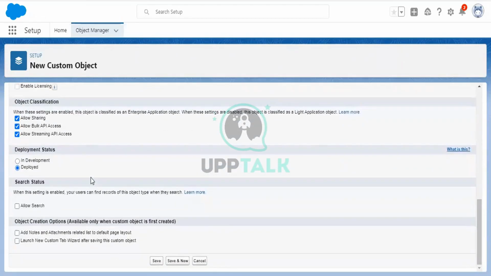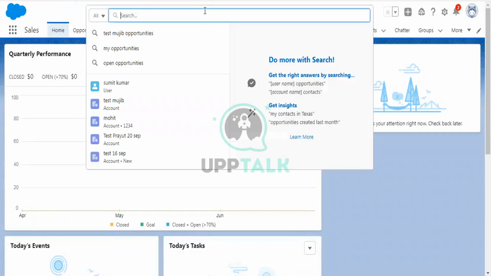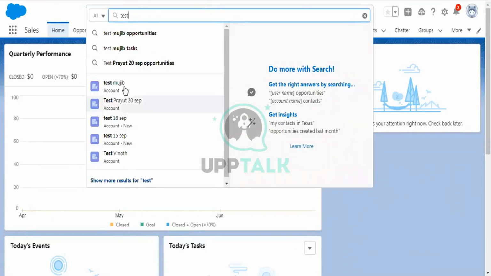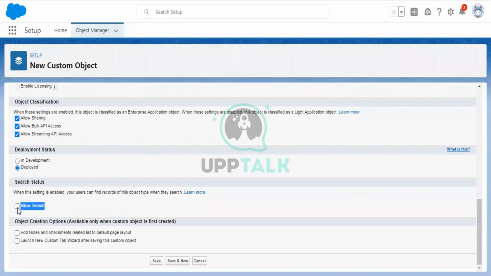And after that, a very important feature, that is allow search. What's the relevance of allow search? We have this search bar. And here if I type, say, test, it will give me all the records from the system where test is there. It can be patient, it can be appointment, any record in the system where test is there, but only those records will be visible where this checkbox is checked. Just check this.